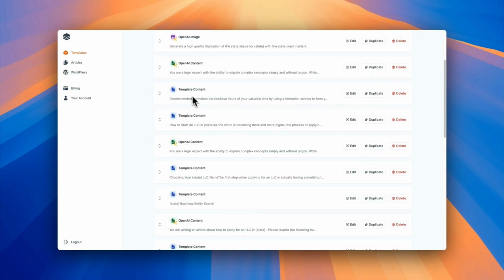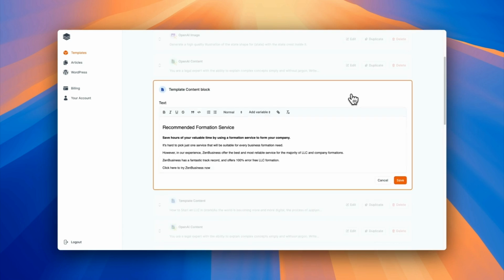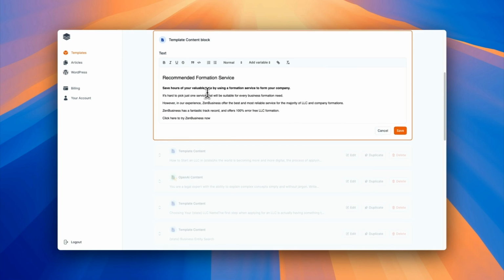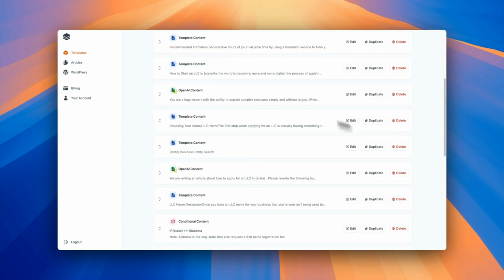Then we've got more template content, which is my recommended part. There's no link here, but I might want to put an affiliate link if I was trying to promote Zen Business or one of these other formation services. So again, that's plain text. And in fact, there's no actual variables in this one. We could maybe make it a bit more personalized here and say that Zen Business is an expert in the state, if they are. Obviously, we want to try and make the best quality content possible, so we need to keep it accurate.